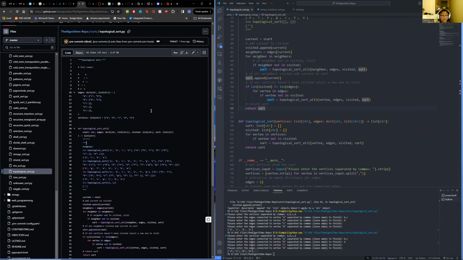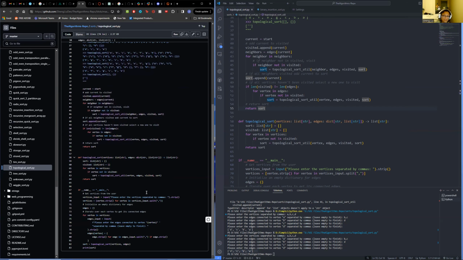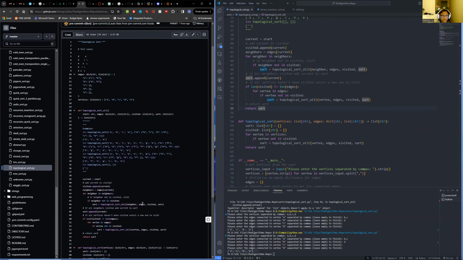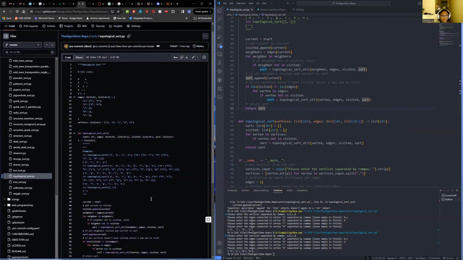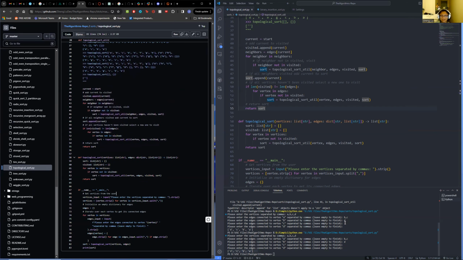So I modified it a little bit, and I also made it so that users would be able to input their own test cases. Previously you weren't able to do that, but that's why I added it. And I can give you a short demonstration here.